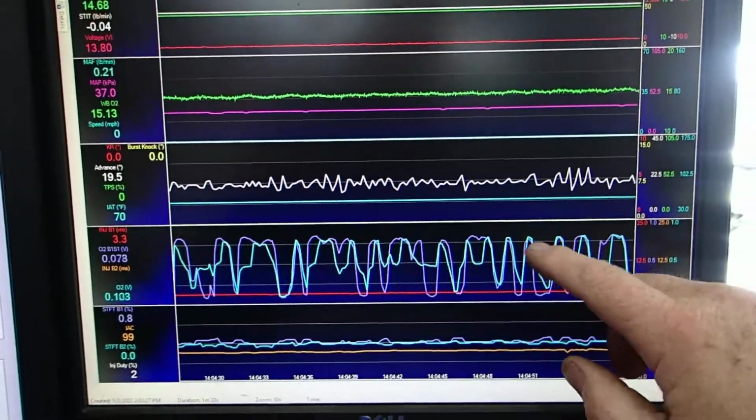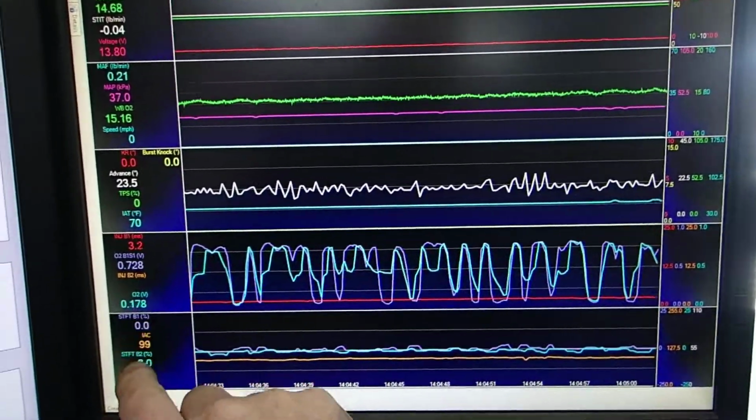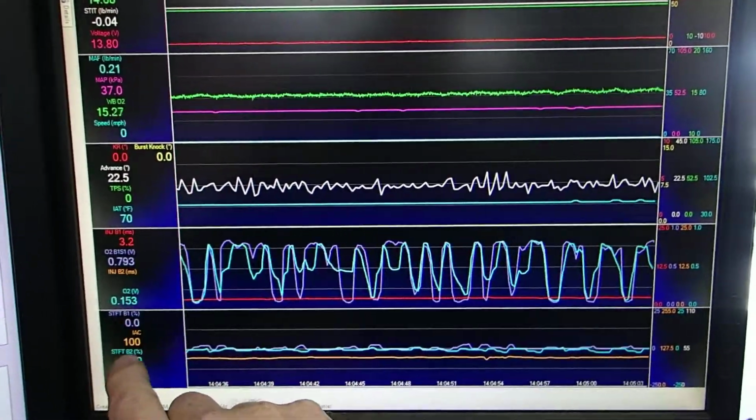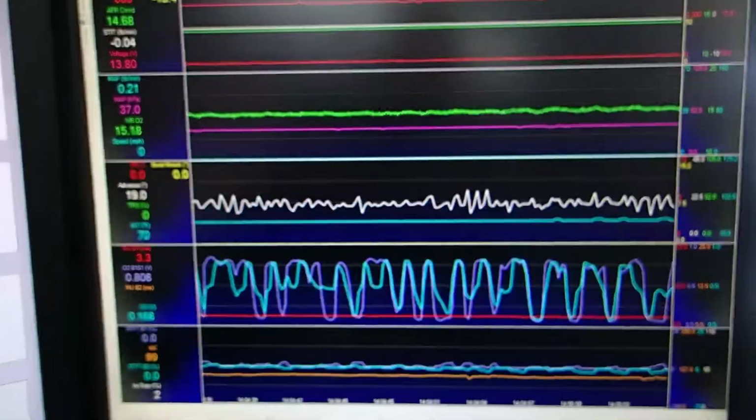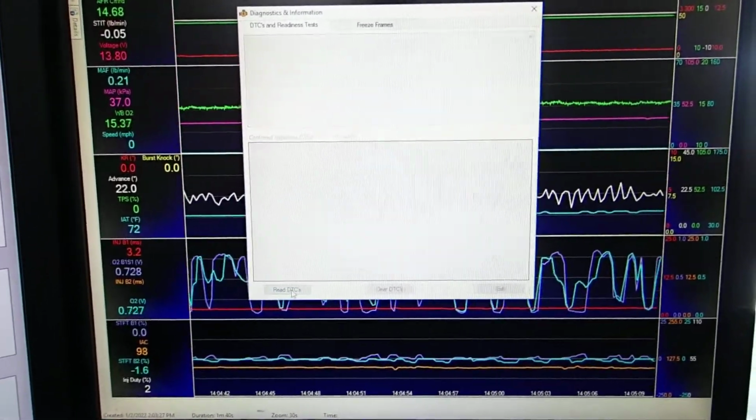Switching frequencies of the O2s, I want to see these going top to bottom, 100 millivolts to 900 millivolts. And that bank to bank, driver to passenger, that we're within 5% of each other. That all looks great. But take note here, diagnostic trouble codes.